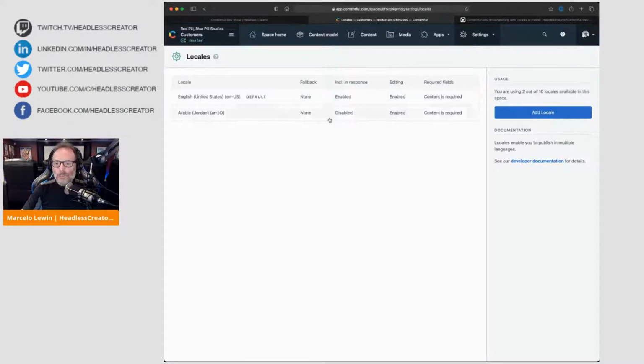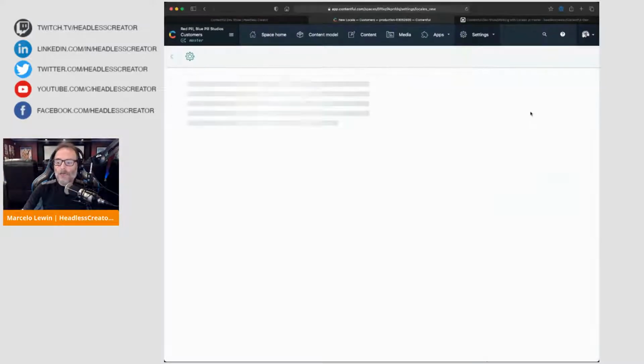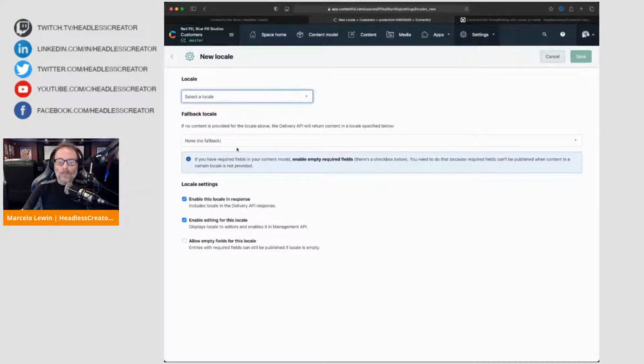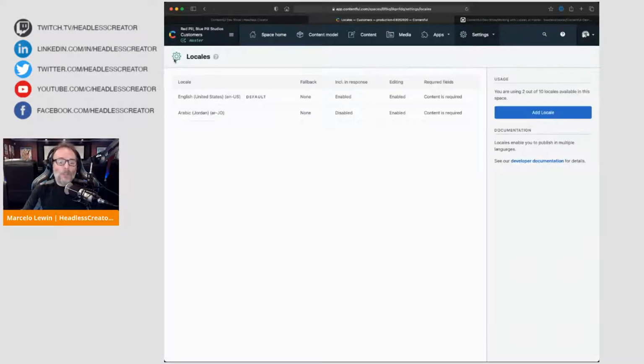So, okay, let's go ahead and jump into Visual Studio Code. What we're going to do, first of all, is create a fake locale. You can create a new locale based on, if I click on Add Locale, any of these locales that Contentful provides, or you can create your own. So if you want to create your Klingon locale, you could do that. In fact, maybe we should do that. In fact, let's do that.